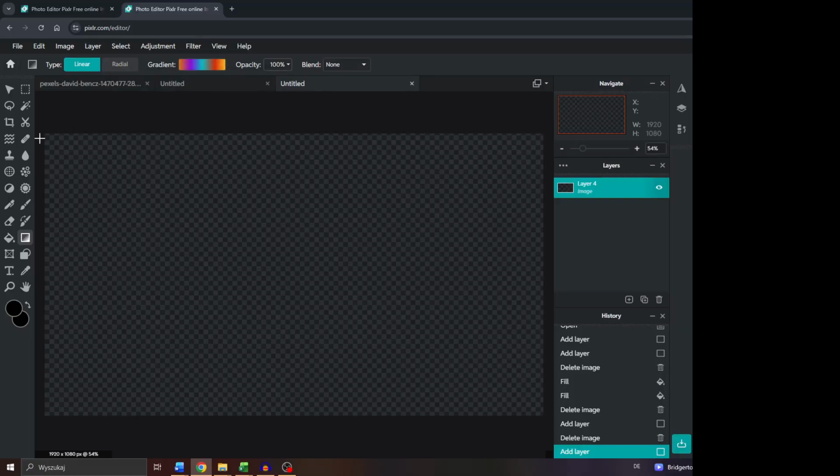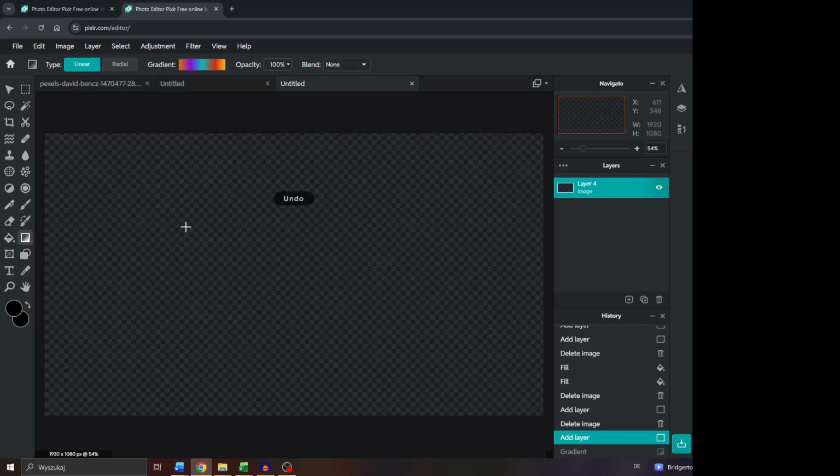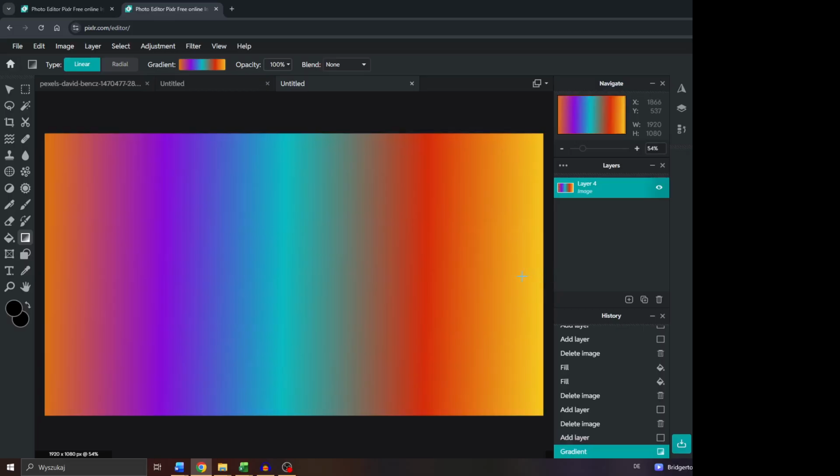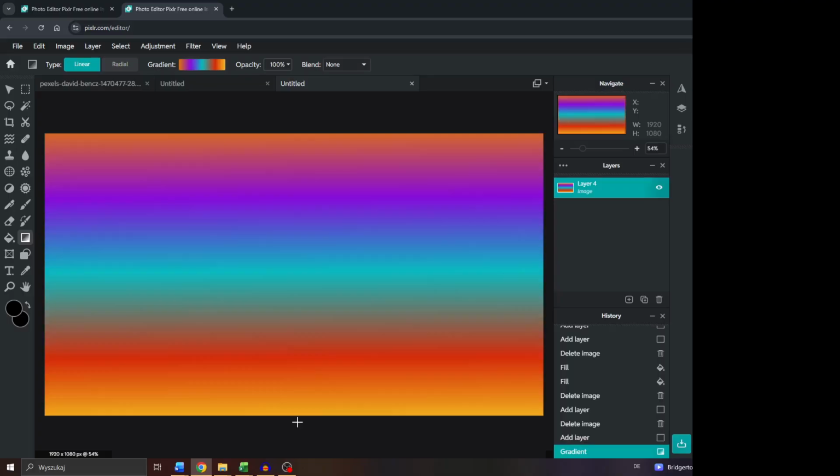You may start in the top left and go to the bottom right to add a diagonal gradient like this. If you don't like it, press Ctrl Z to undo. And after that, go, for example, with a linear from left to right. That would look like that, or from the top to the bottom. There you go, guys. So that's how it works.